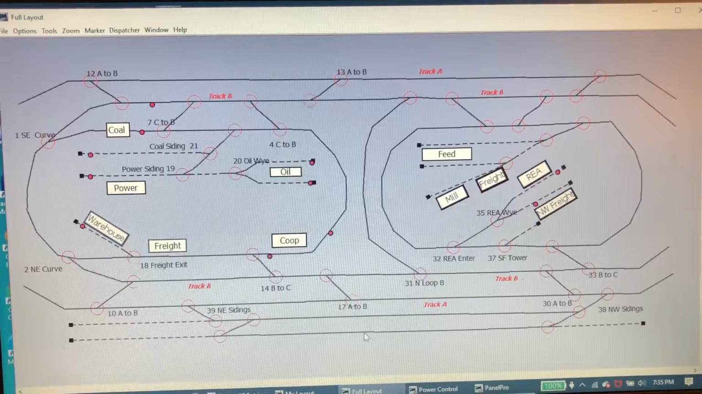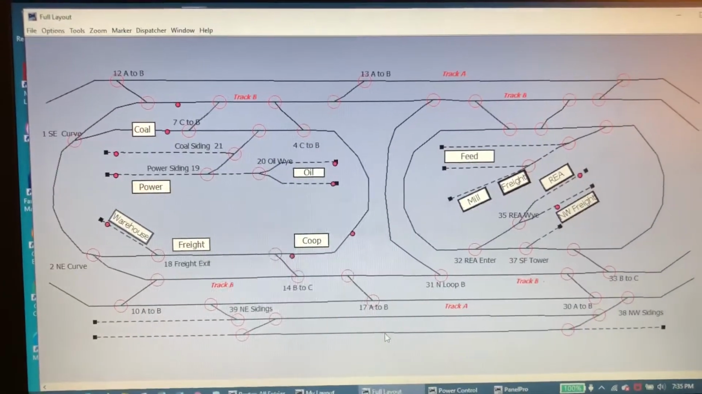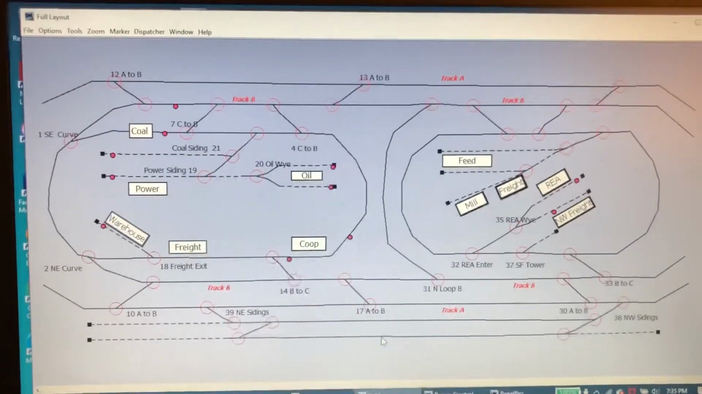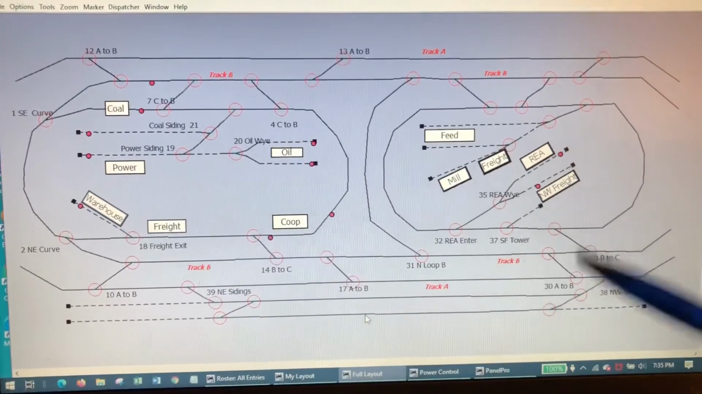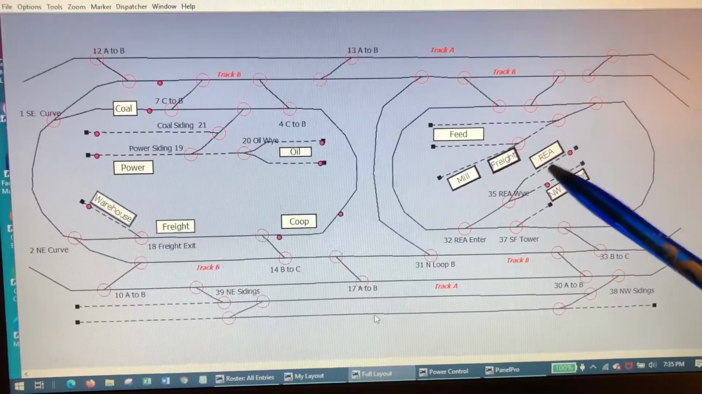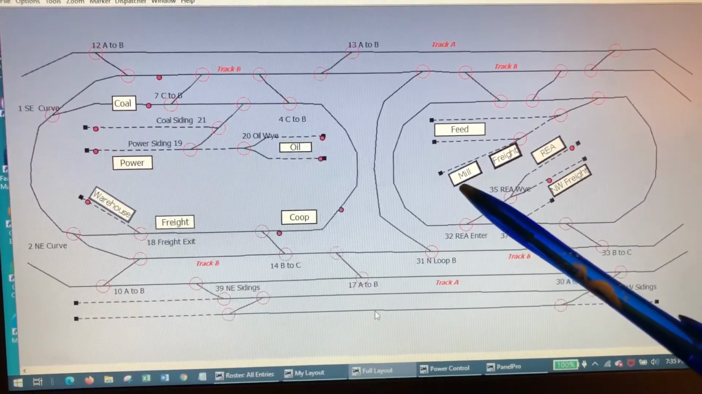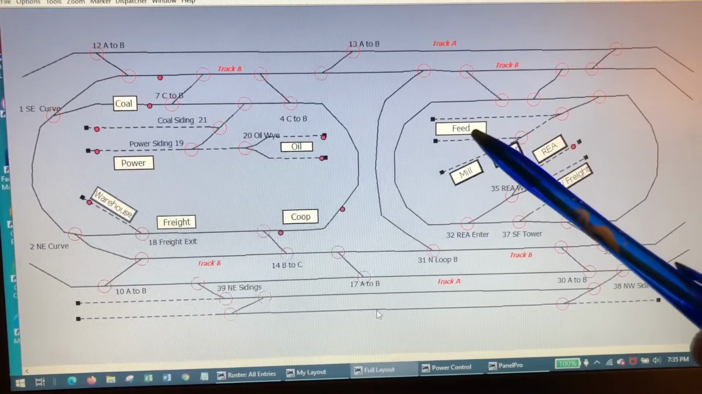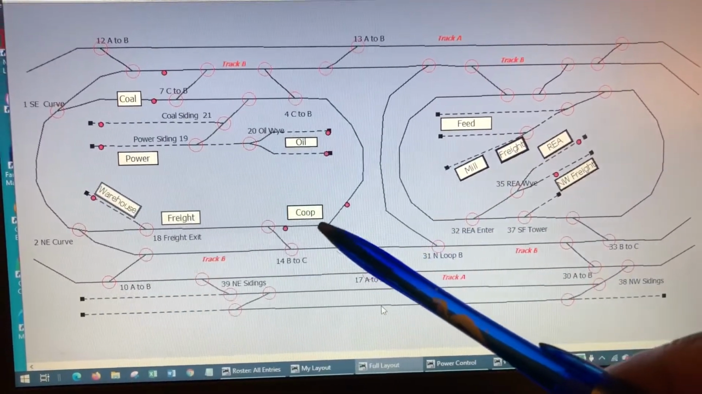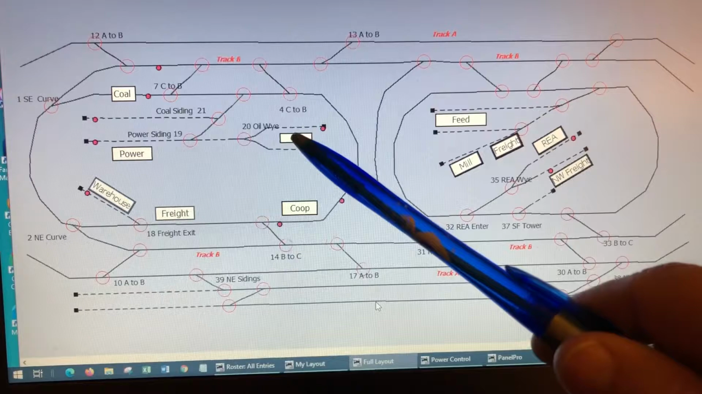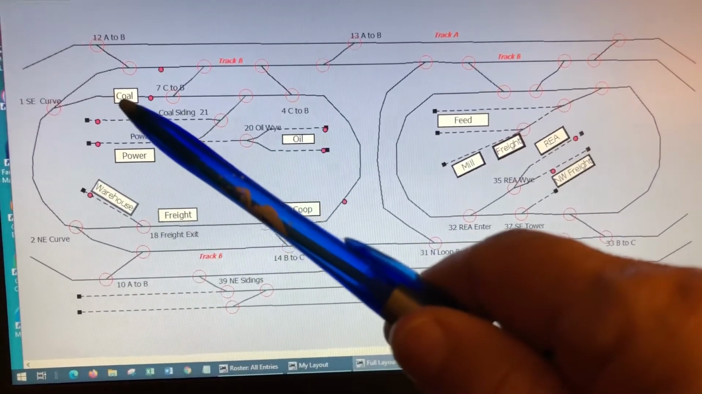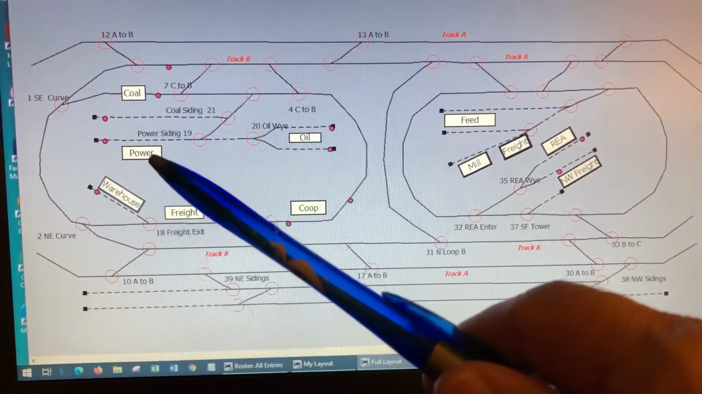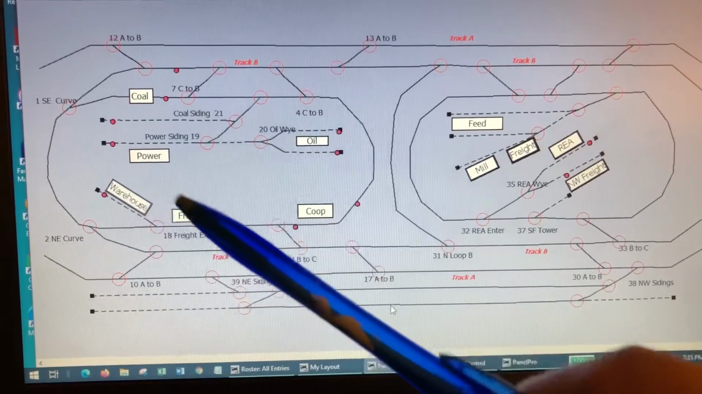panel, and I added the major industries on my layout. So I have a couple of warehouses. I got the mill, another warehouse there, the feed store. There's a co-op. It's my oil platform. There's a coal loader, power plant, another warehouse, another warehouse.